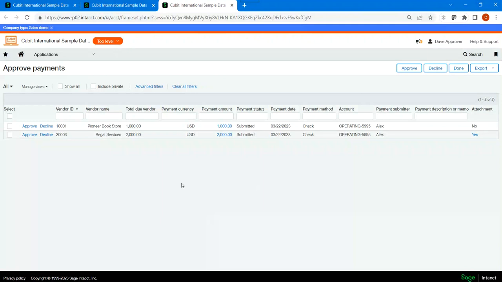So now here's Dave, who is the approver. Dave can approve one by one, or you can click here and approve everything at once, right? But before I do that, Dave can also drill down to each of these bills and have a look at the details, to check if they are coded to the right dimension. And also here it shows if there's any attachment attached to the original bill.